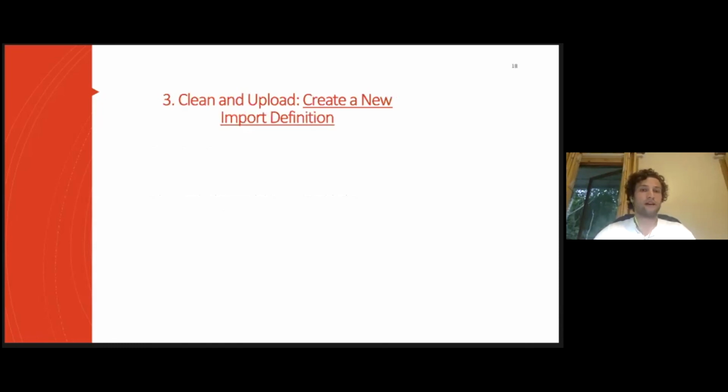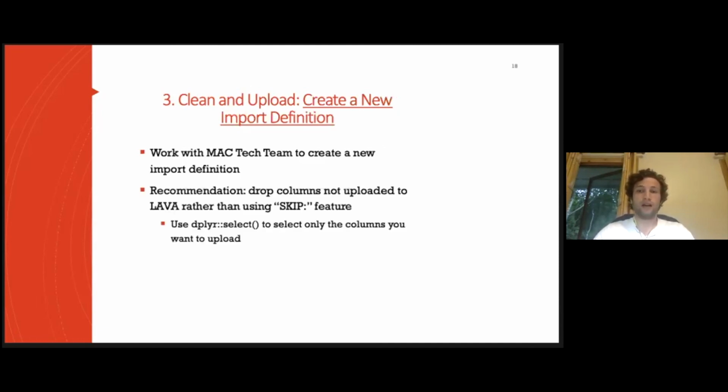If you don't already have import definitions set up in Lava, then you'd want to work with the MacTac team to figure out if you actually need one and how you can get one set up. But when setting up, I would recommend that you don't create an import definition that requires using skip labels, because it's really an error-prone process if you ever end up doing it manually. I do think it's easier to just say that we're going to upload this data frame with these variables, and there's going to be nothing that needs to be skipped. So after you've made an import definition, you can return to the steps from the previous slide.